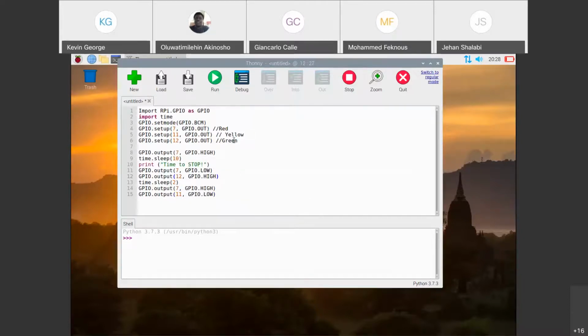Okay, let's go through this again. So our red's going to be on. Wait 10 seconds. Time to stop. Then our red LED is going to turn off. Our green LED is going to turn on. Let's print out, "It's okay to go now." We're going to wait 2 seconds.